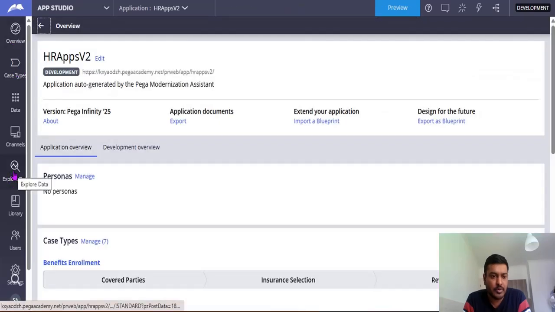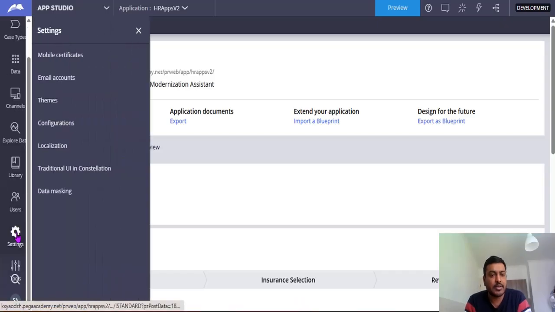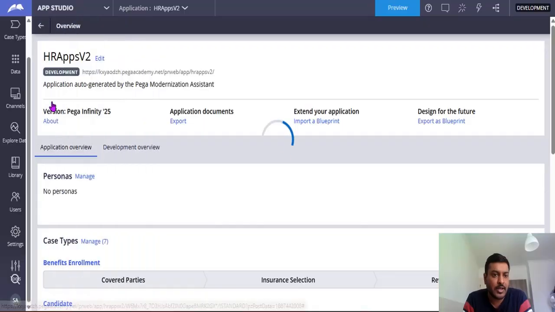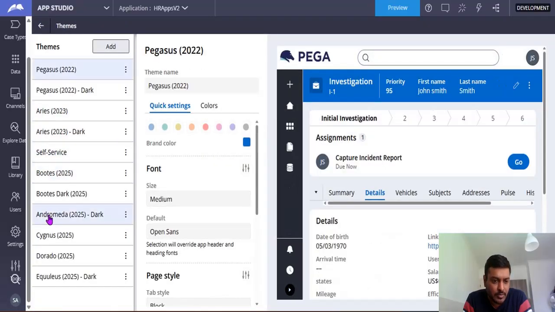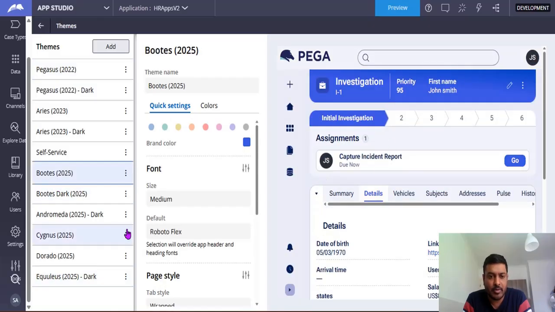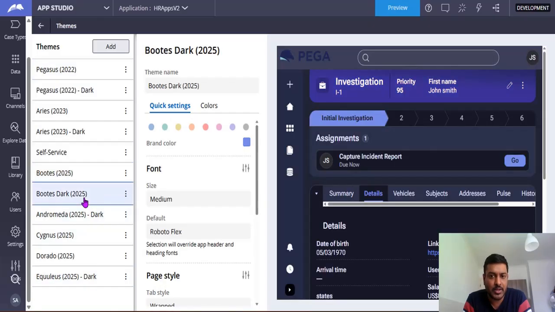under App Studio, if you go to settings, under settings we used to have brands and themes. Now they have replaced this with themes, and I can see traditional UI in Constellation and data masking. These two are the new additions. And if you select themes, you can see they have introduced 6 more new themes. If you click this, you can see how our application looks if we apply this theme.